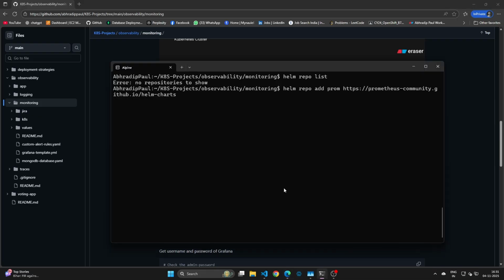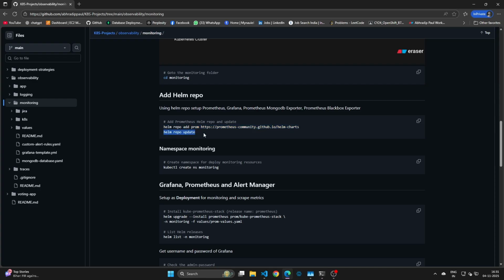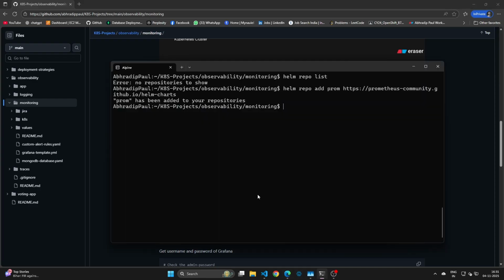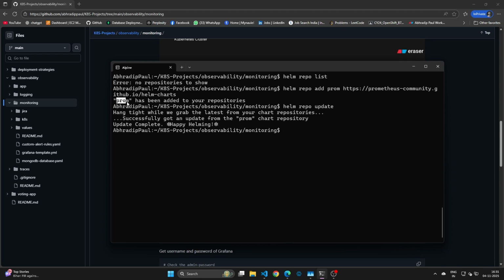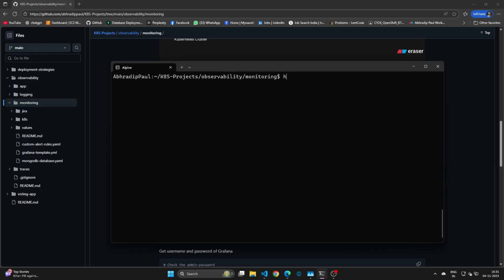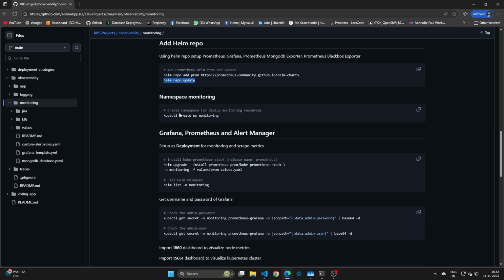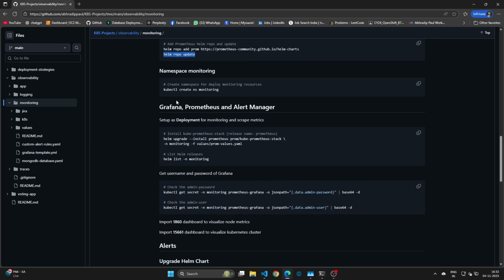This is adding. Now I need to also update the Helm repo. So I am updating it. The Helm repo name is prom. This is for my use case, so you can change the name here. Helm repo list. So this is the Helm repo. Also I have created the monitoring namespace. So this is the whole command.